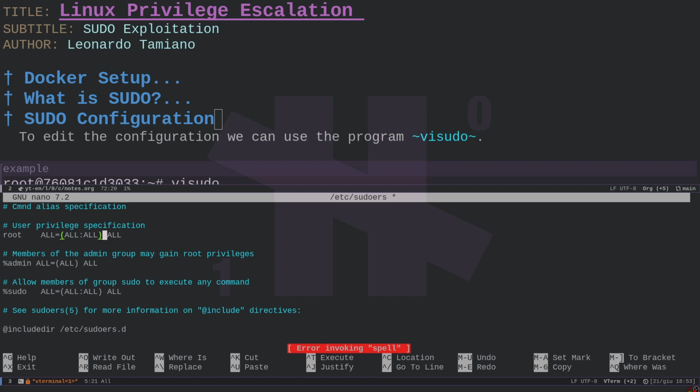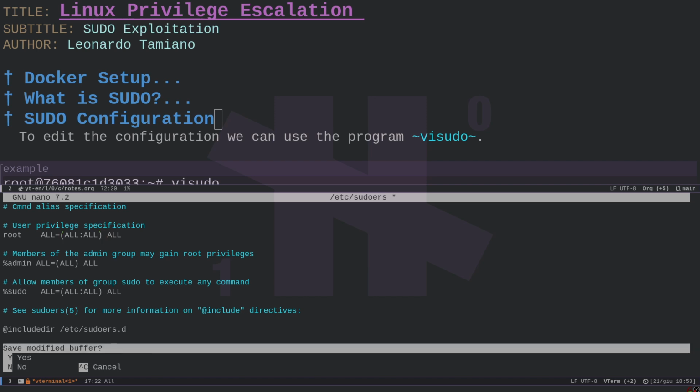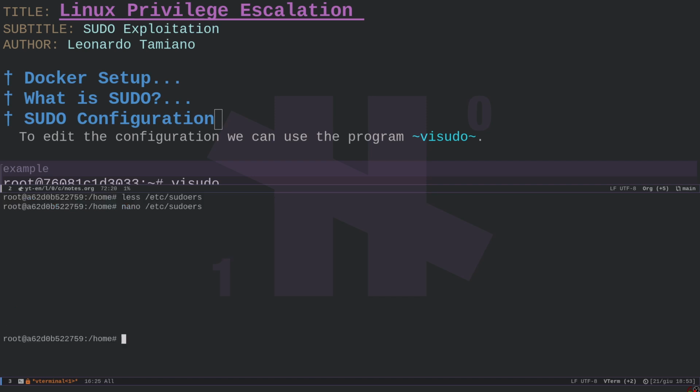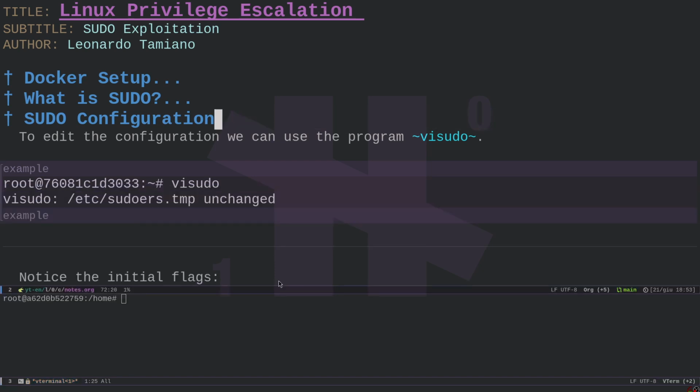To avoid this, what's the idea? We don't edit it as a normal text editor, but before editing, we use the program visudo. So we use visudo to edit the file. This is useful because visudo will warn us if we have edited in the wrong way, if we have left some syntax error. So it is extremely useful to do it.